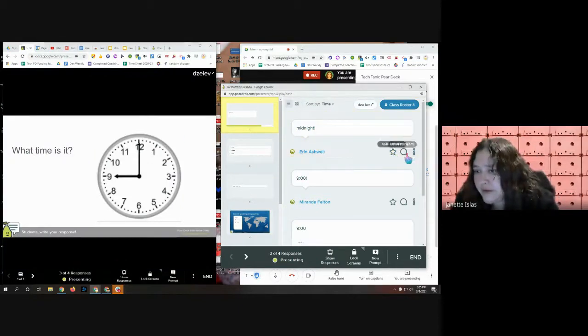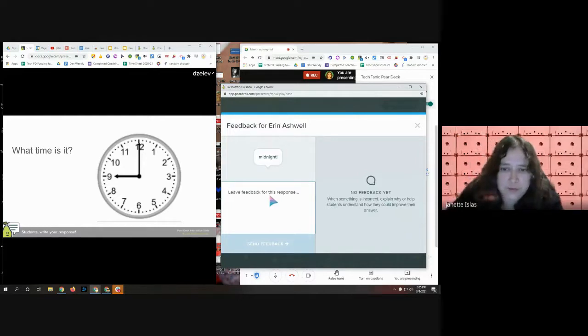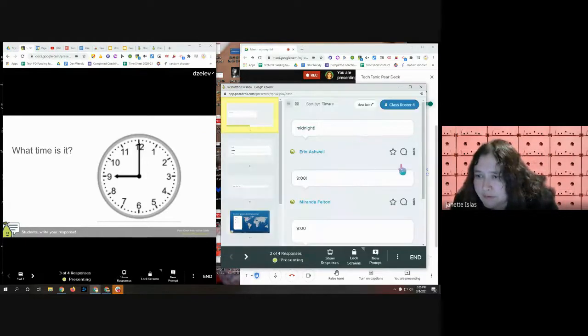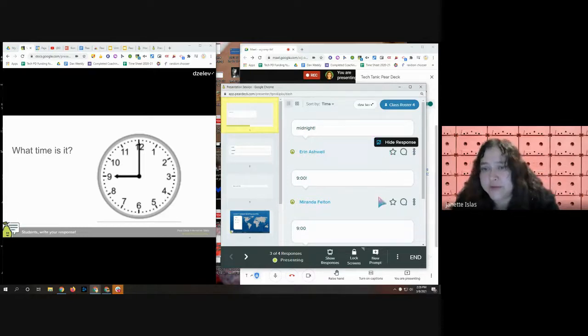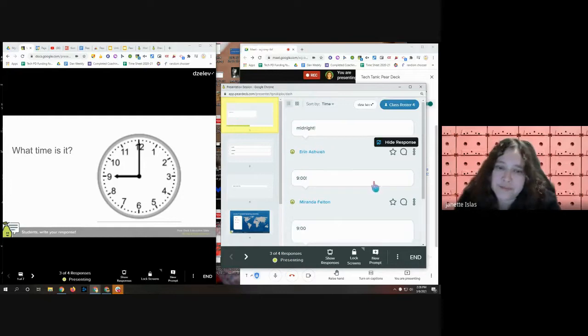The other option you have here is to leave feedback. And so that might be, you know, in the moment, leaving feedback. Maybe you don't have time, or if you have a co-teacher, that's one thing that adding a co-teacher here is good for, so that someone could be managing this and someone could be presenting. And then if you go to the 3 dots, you could hide a response. So if there's something inappropriate, you could hide one and then share all of them.